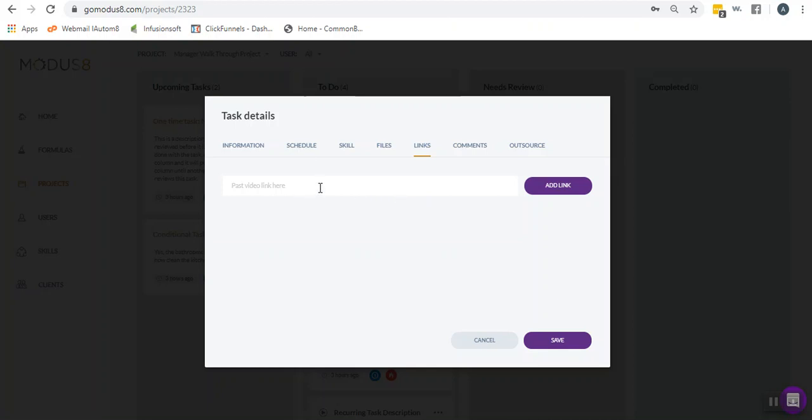So say this task had a video link to show you exactly how to do this task. This is where it would live. And again, if you need to add a link, say you're working for a social media company and you need to add the link on where you need the person to post, or you need to show that you've posted something, you can share the link right here.